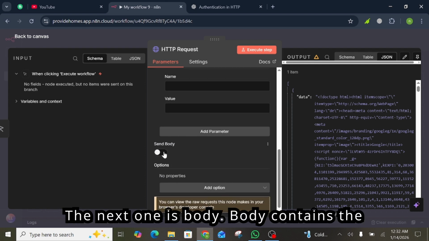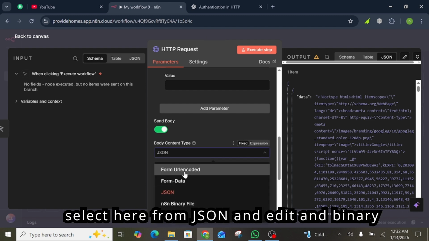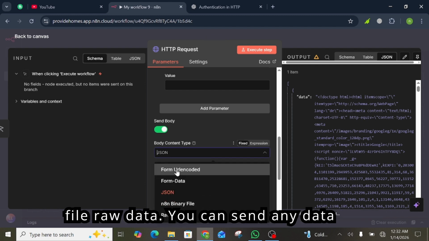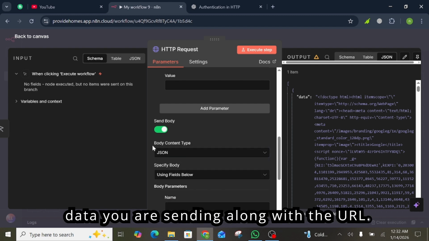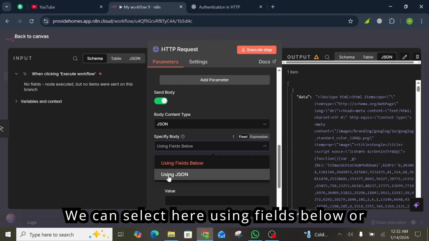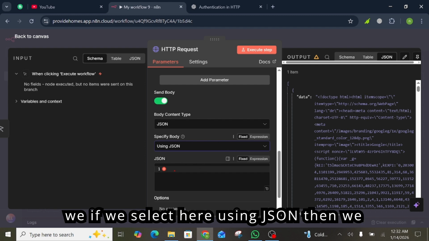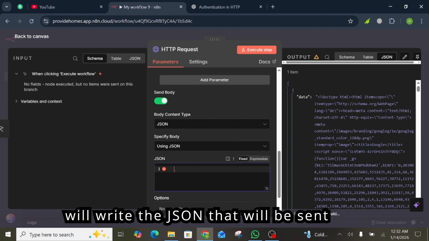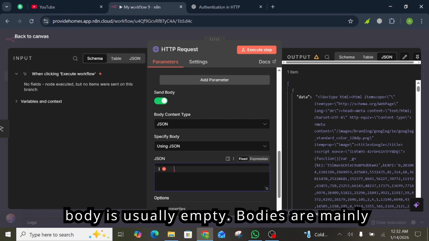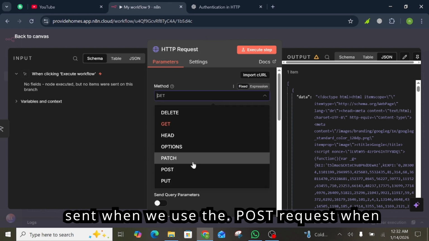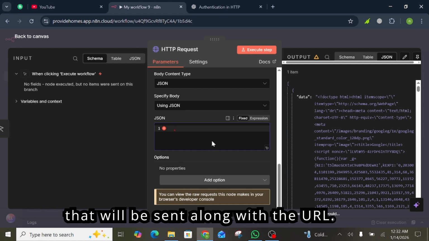The next one is body. Body contains the data you send to the server. We can select JSON, n8n binary file or raw data here. You can send any data along with the URL. We can select using fields below or using JSON. If we select using JSON, then we write the JSON that will be sent along with the URL. For a GET request, the body is usually empty. Bodies are mainly sent when we use the POST request. When we send data, we write the JSON here that will be sent along with the URL.